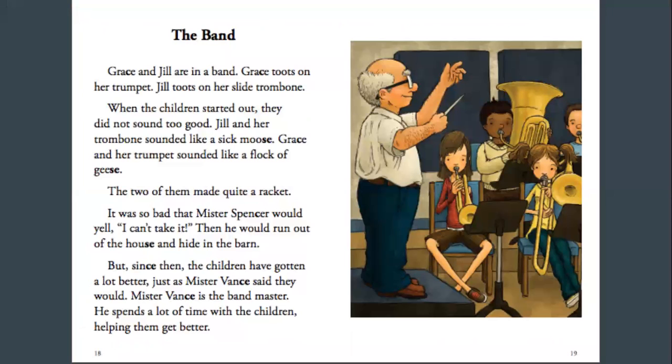Let's start reading. The Band. Grace and Jill are in a band. Grace toots on her trumpet. Jill toots on her slide trombone. When the children started out, they did not sound too good. Jill and her trombone sounded like a sick moose. Grace and her trumpet sounded like a flock of geese.